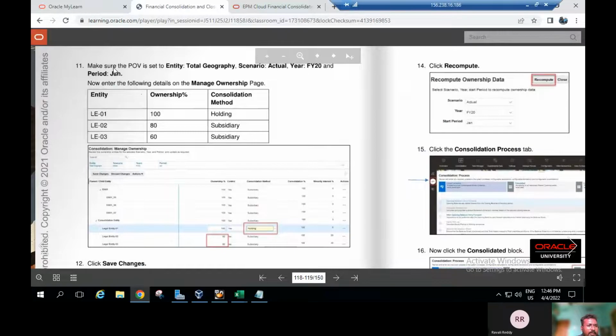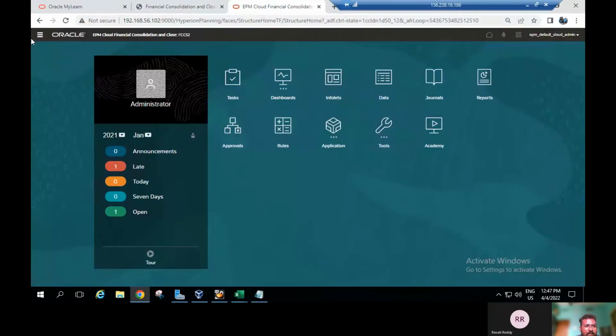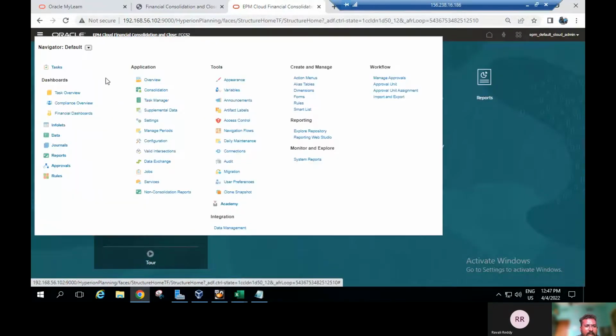Based on the previously created LE01, LE02, which I showed you earlier, for the particular members we have to give the ownership as 100%, 80%, and 60%. The consolidation method should be holding, and these both should be subsidiary. For that, select the application, click on the navigator, and select consolidation.